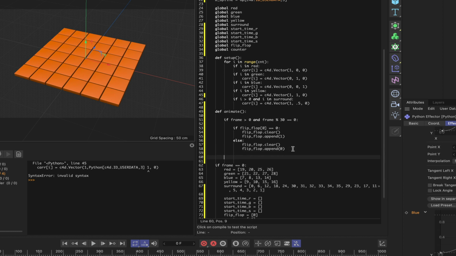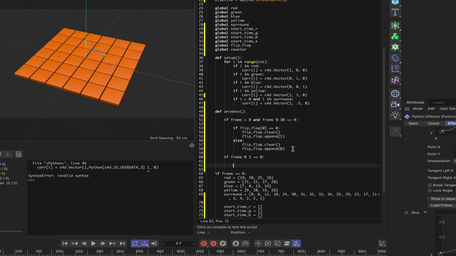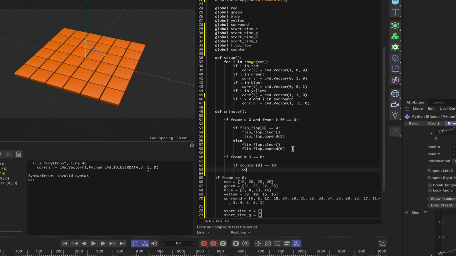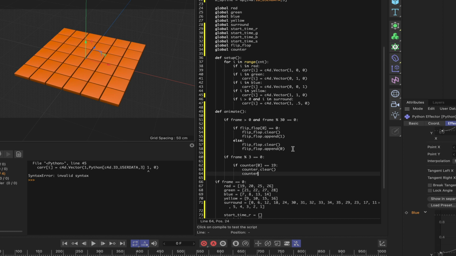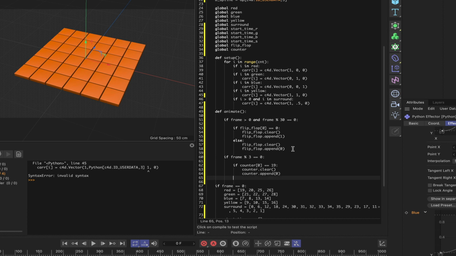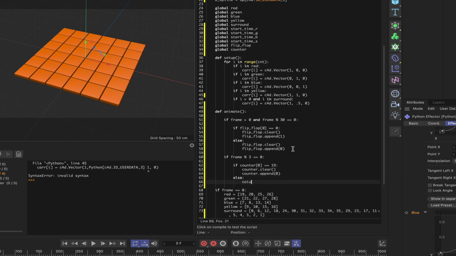I can then say if frame, and this time it will be modulo 3, is equal to 0: if counter[0] is equal to 19, counter.clear(), counter.append(0), and then again else: counter[0] += 1.